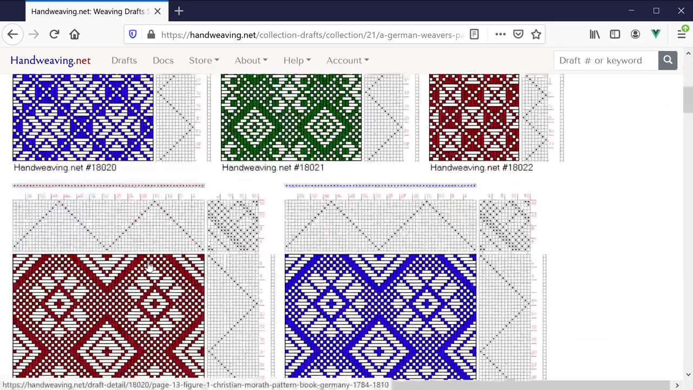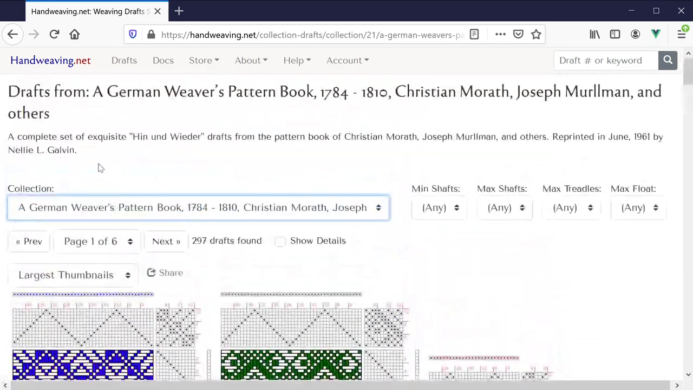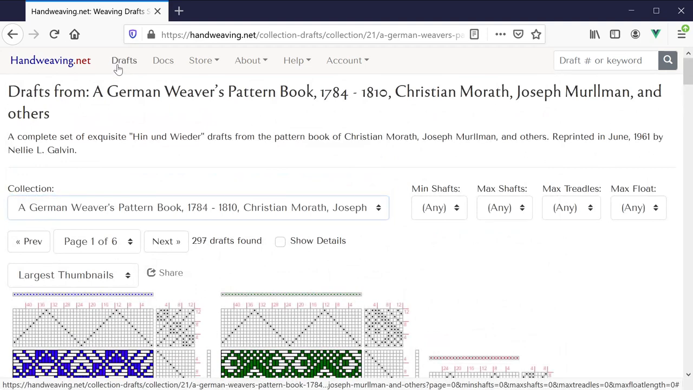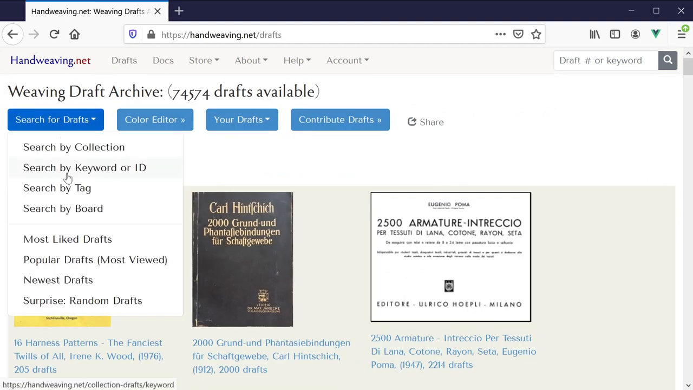There it is. Let's go back to that search menu again. Okay, search for keyword or ID. That is exactly like the box that we showed first, where you can type a keyword or ID. I'm not going to show it again now.